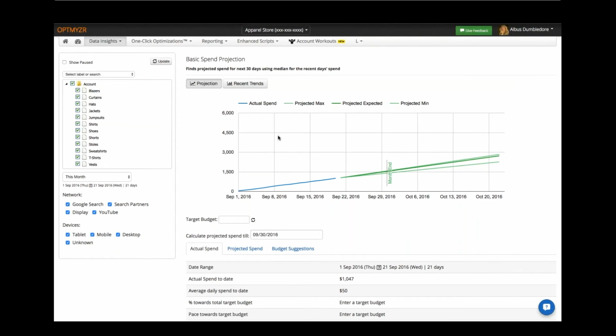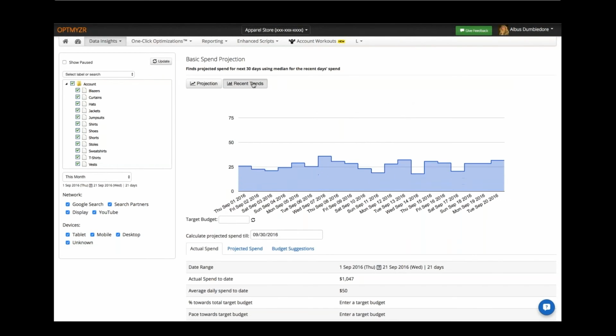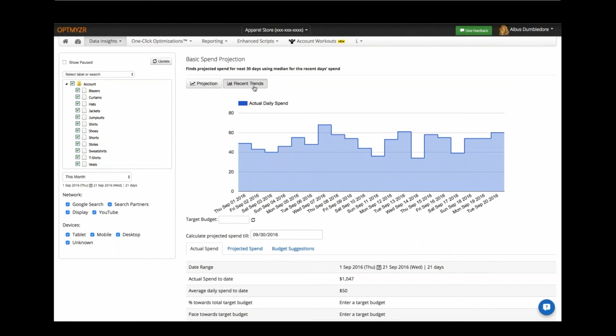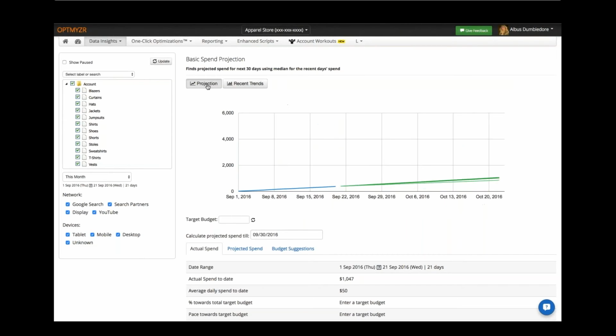So the spend projection tool, by default, will just show you how much we think this particular account is going to spend by the end of the month. So by September 30th, we think this account will be about $1,500. And there's a bit of a range, of course, and that range is usually determined by fluctuations in recent days. So here you can see a day-by-day chart of the amount of spend.